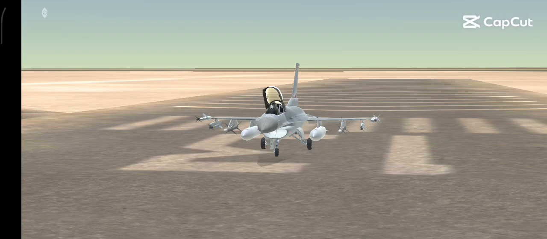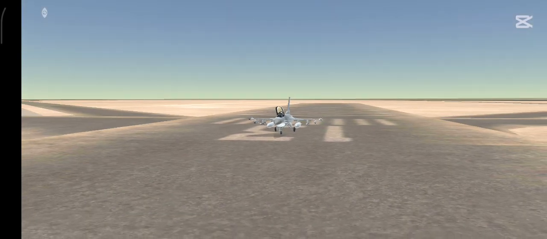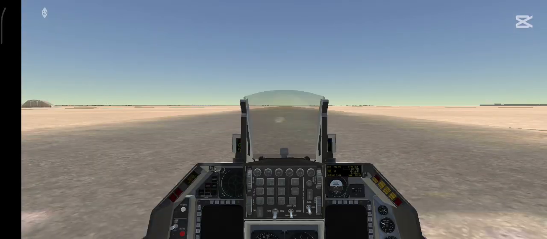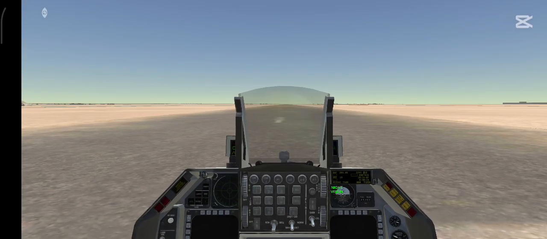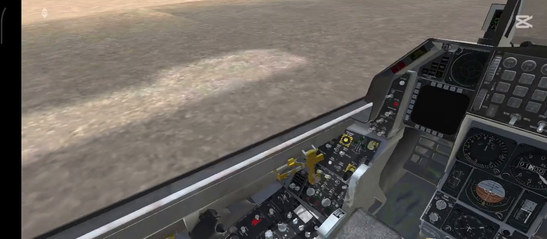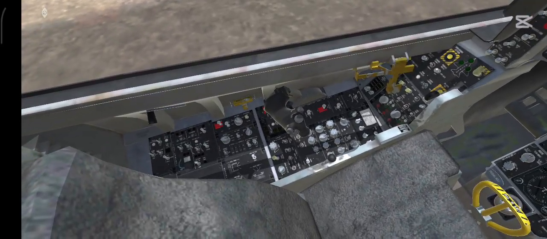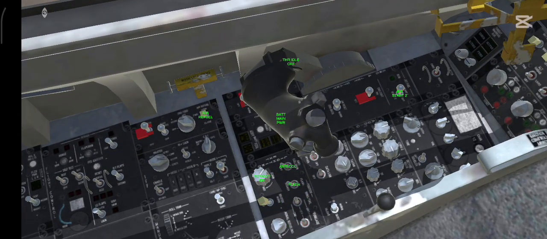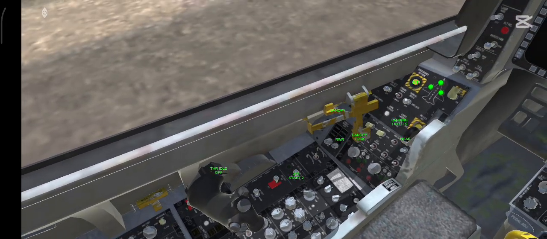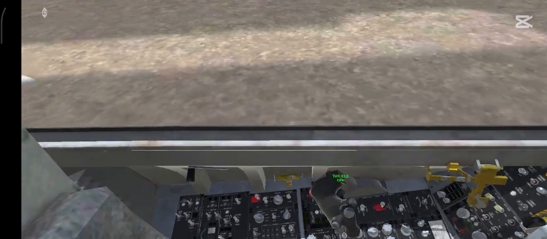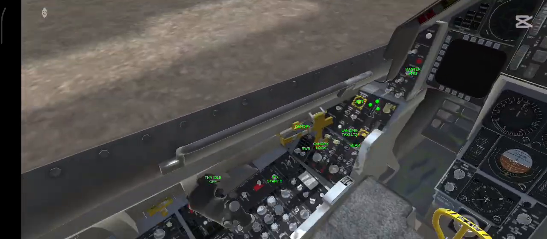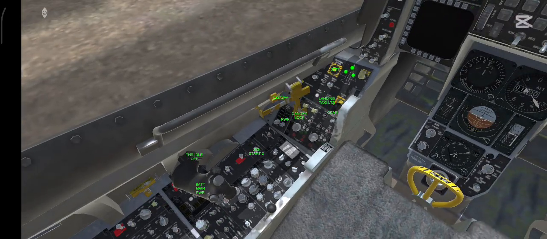Today I will demonstrate the startup and takeoff procedure for the F-16 Fighting Falcon. Once in the cockpit, begin by tapping twice on the main power button and closing the canopy. After the canopy closes, secure it and tap on JFS Start button.